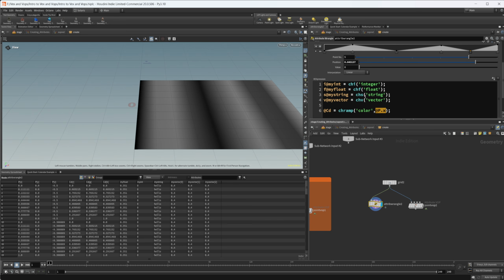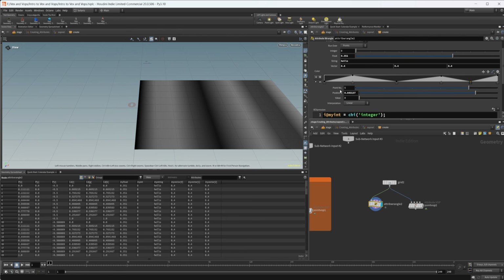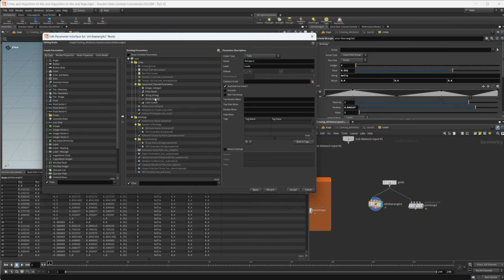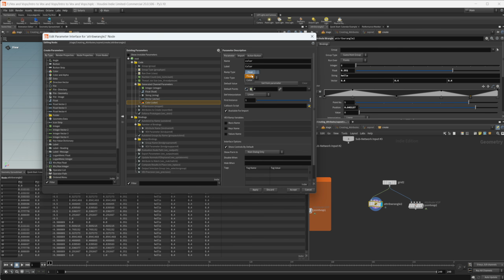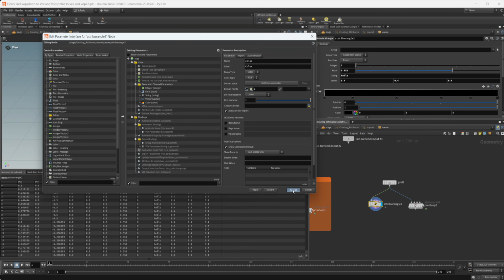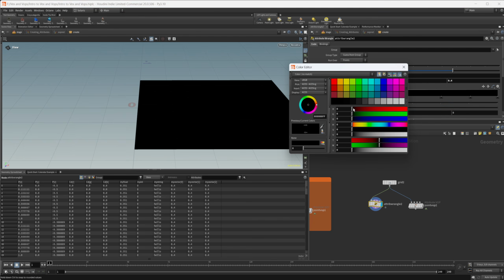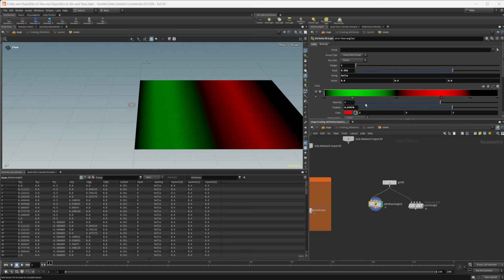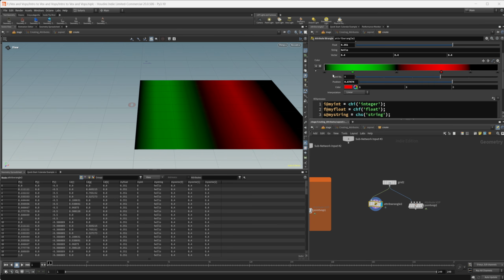And you can also change this from a spline ramp, because right now this is just black and white. We can change this in the parameter interface to a color ramp if we want. So we can change this to color, click apply and accept. And then I can come in here and change the colors to whatever I want. And you can change the interpolation between all these as well. So we have linear, we have all these different options. By default, it's going to be linear. But you can change the way that they interpolate between the values as well.